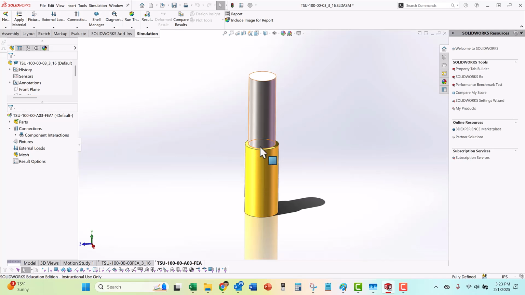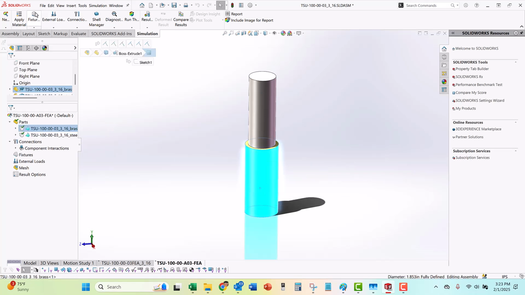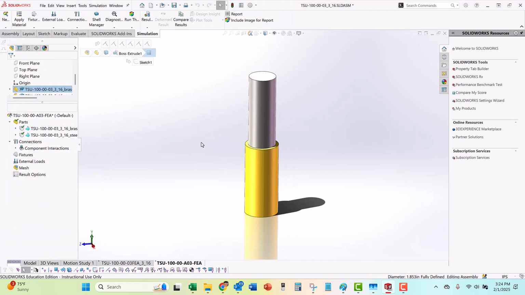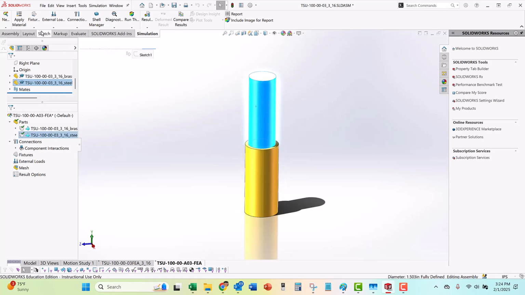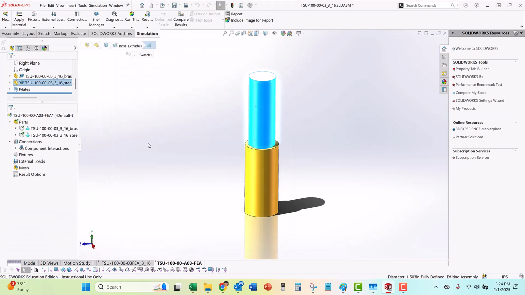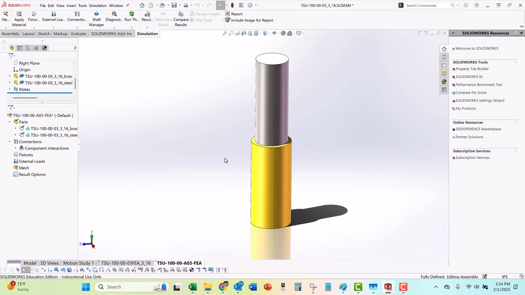I want to apply the material. These are two different materials. So I've got to select one of them, hit apply material. And since I've already assigned brass for the material in the part model, it's going to pull that data over into the simulation tab. So I'm going to say apply close. I'm going to select the steel part, apply material. This is the steel part I assigned AISI 1020 steel. I'll again hit apply close to assign those material properties.